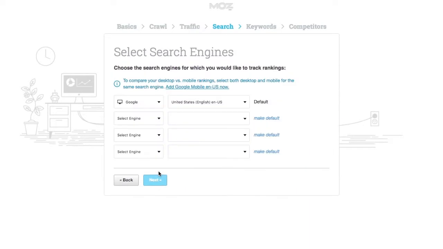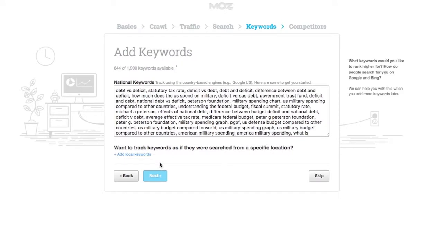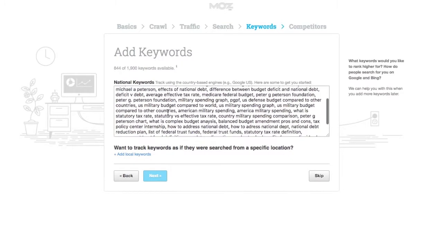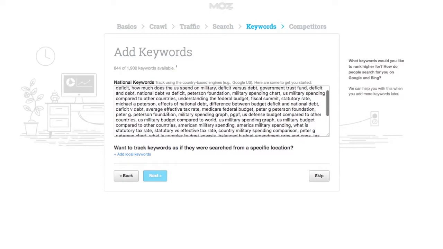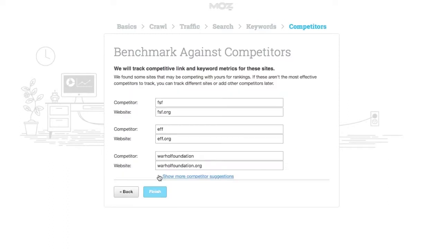Once we've added that, we can click Next and then select the search engines we want to track our rankings for. I recommend going for all four: Google, Google Mobile, Bing, and Yahoo. And then Moz will give us some keywords that they think are related to the website based on how our website is already doing in SEO. A lot of these look great, so I'm going to move ahead. But we can also add more keywords at a later time if there is more content or keywords that are missing that we want to track.